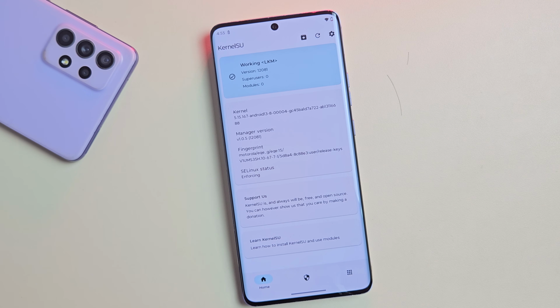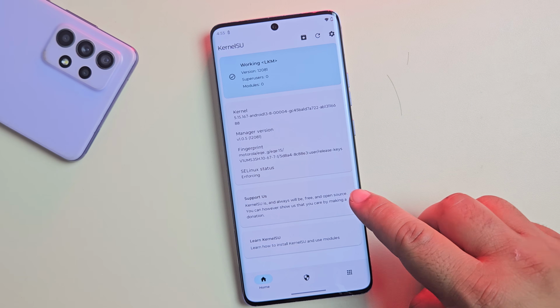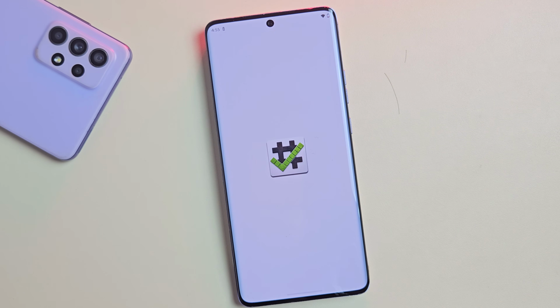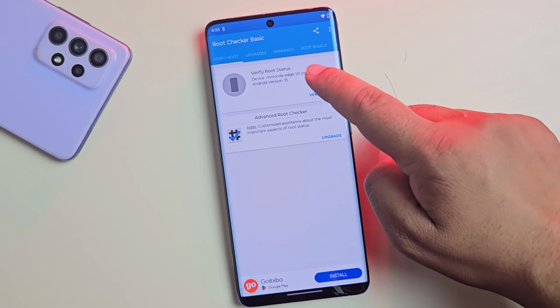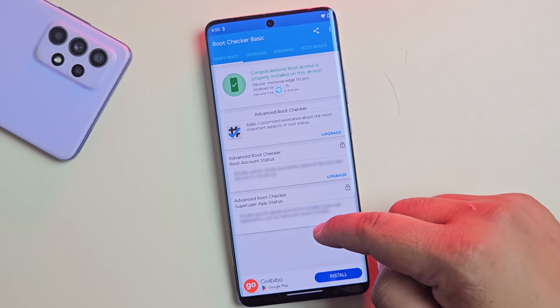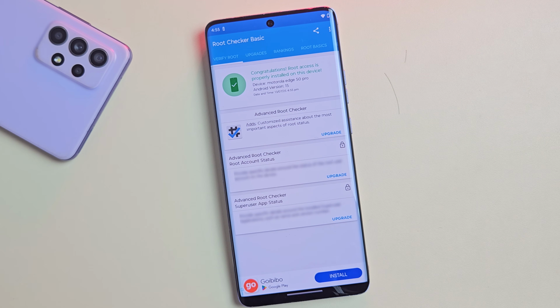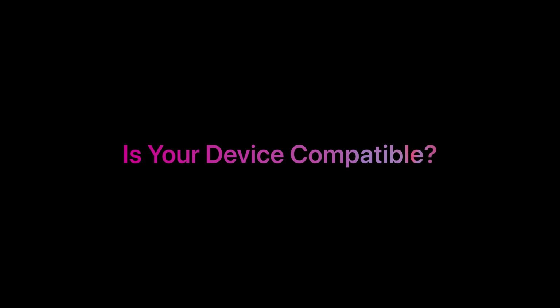Unlike Magisk, KernelSU gives you much better control over root access because it works directly at the kernel level. It's cleaner, faster, and more secure for advanced root management. But here's something important to know. Not all Android phones are compatible with this rooting method.